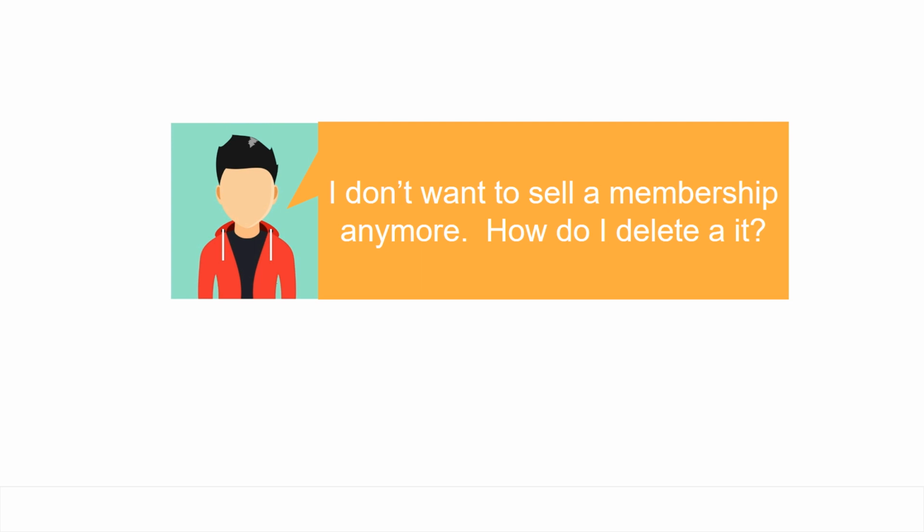The membership can also be canceled from the Customers tab for any existing members. And if a membership has not been sold, you can delete it by clicking the trash icon to the right of the membership name from System Settings, Membership Plans.